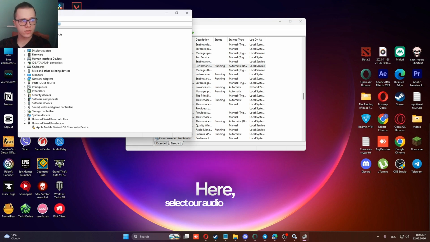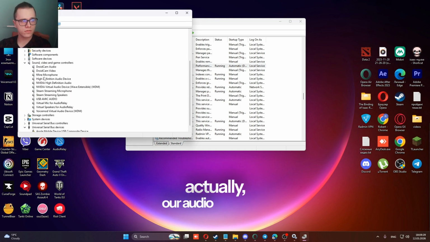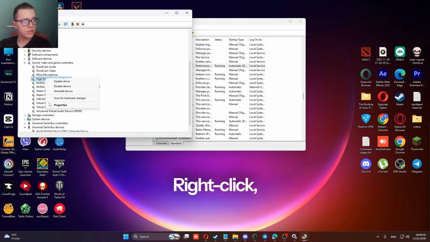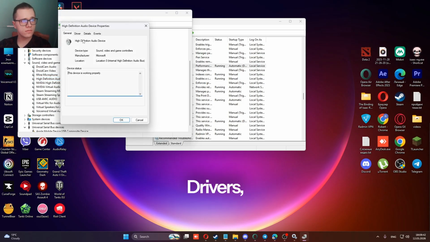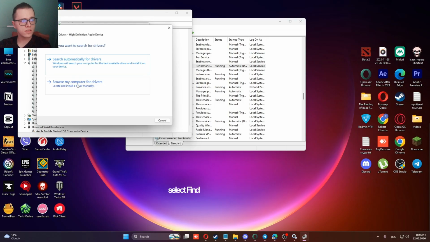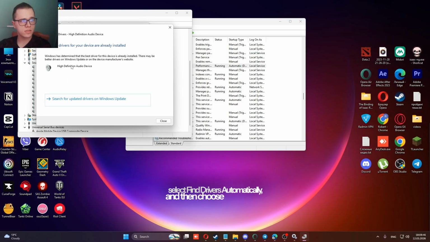Here, select our audio controller. Yes, you select yours here. For me, it's high-definition audio devices and a Fifine microphone. Right, but you'll choose your own. Right-click, go to Properties, Drivers, click Update Drivers, select Find Drivers automatically, and then choose Find Drivers through Windows Update.